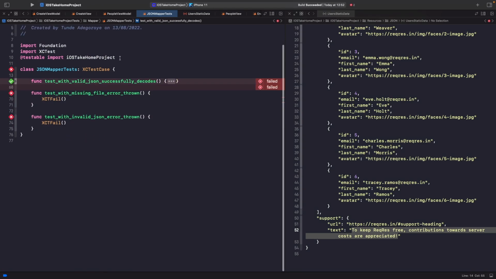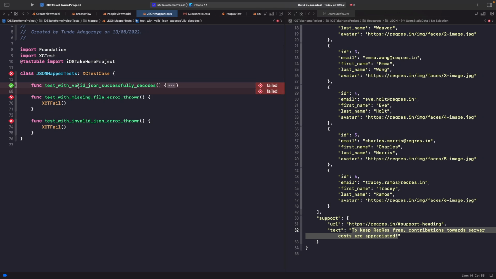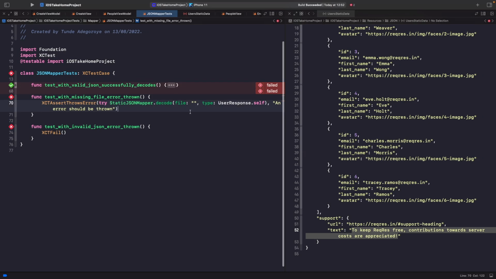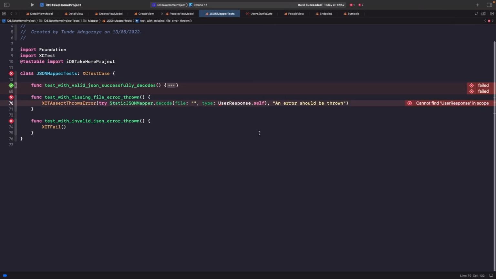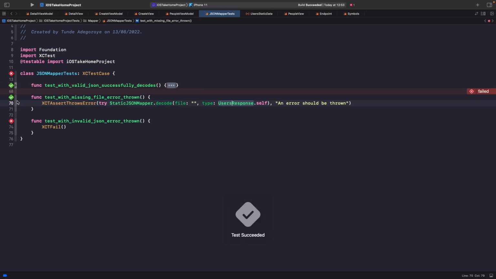So let's move on to our next test. The next test we want to do is whether, if our file was missing, an error is thrown. What I'm going to do is unit test this with a file name that doesn't exist, so an empty string. I'm going to use the same XCTAssertThrowsError to see if it throws an error successfully. So let's add this in and then we'll break it down. Cool. Let's run this again. Sweet. And now our test passes.